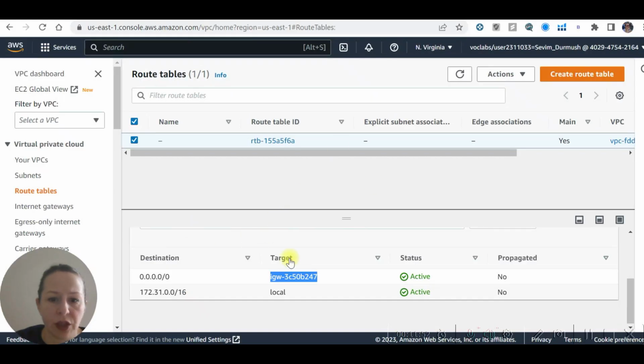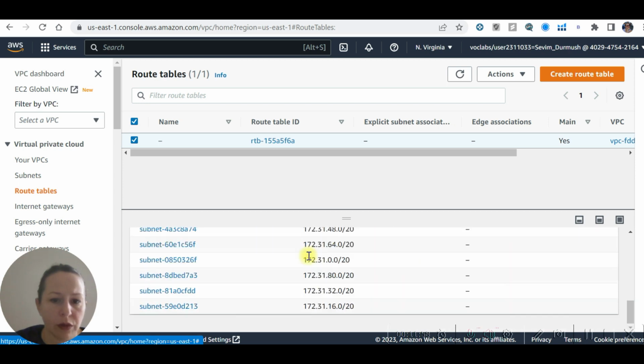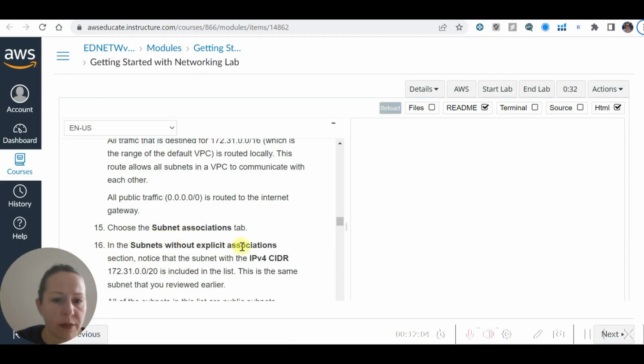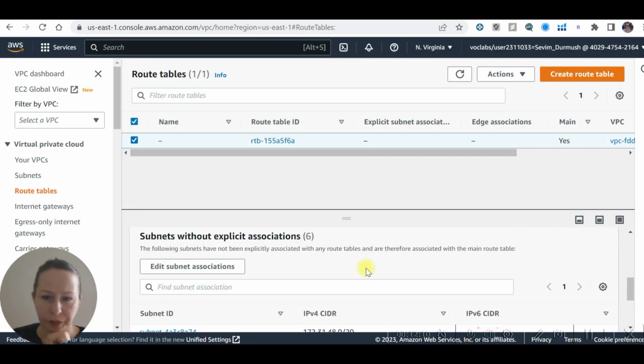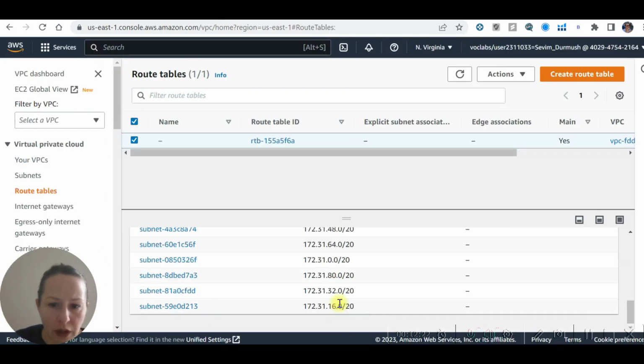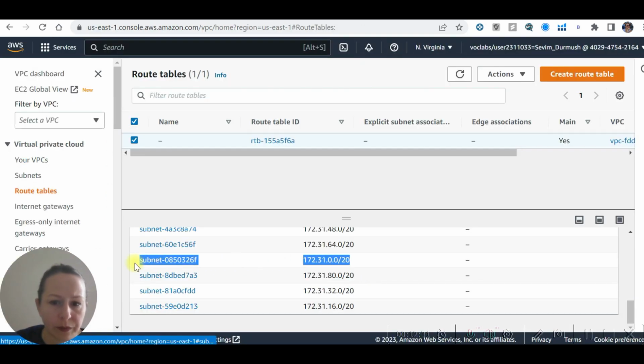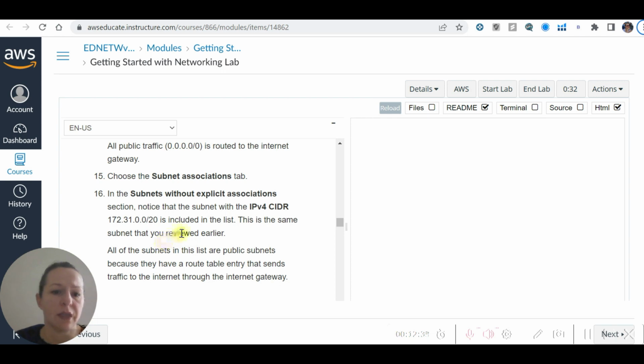Choose the Subnet associations tab. Oh, there are lots of subnet IDs. In the subnets without explicit associations section, notice that the subnet with the IPv4 CIDR is included in the list. This is the same subnet you viewed earlier. This one is included in the list.